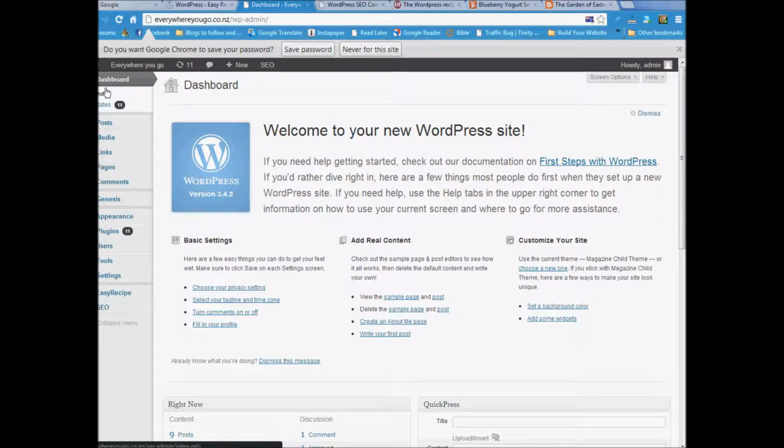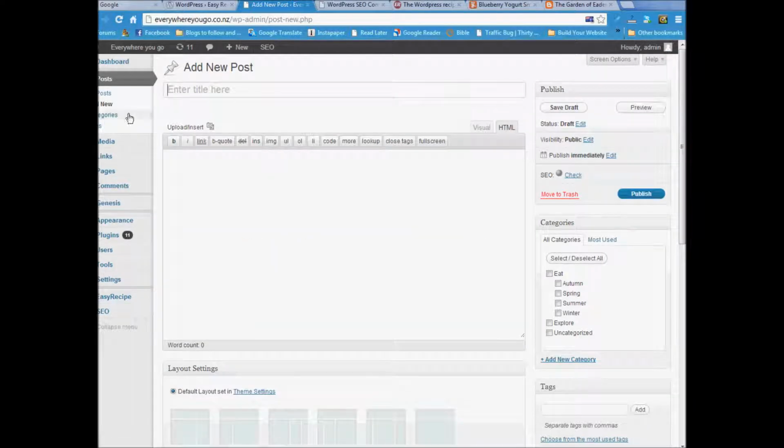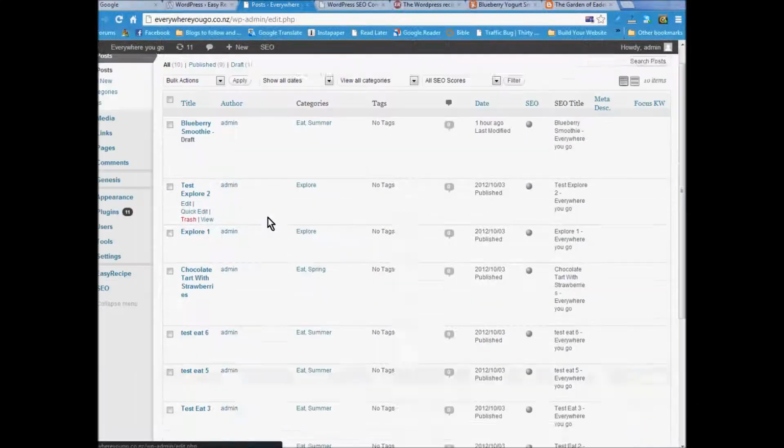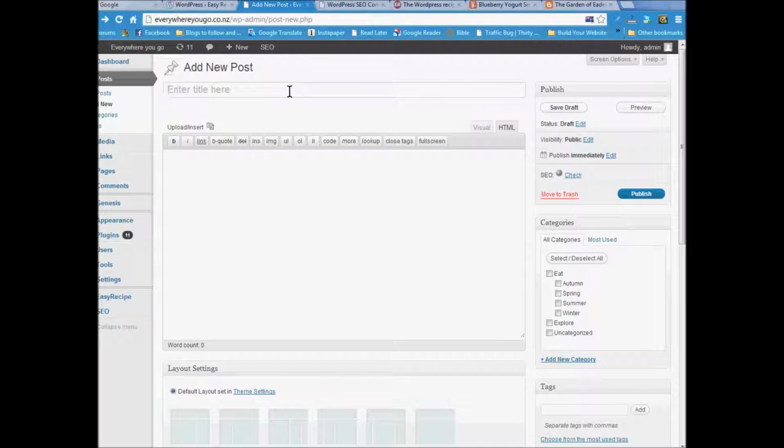the first thing to note is this menu on the left, and what we're going to do is add a post. And yeah, all the posts that are currently there are here, and each one of those can be edited by clicking edit. So let's go back to our new post.